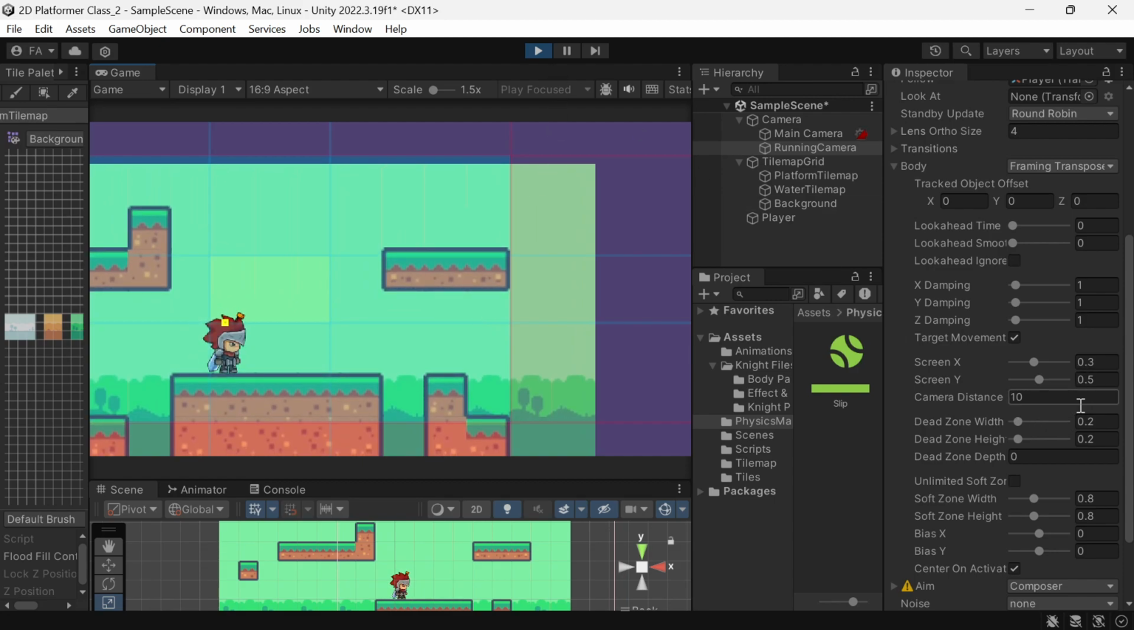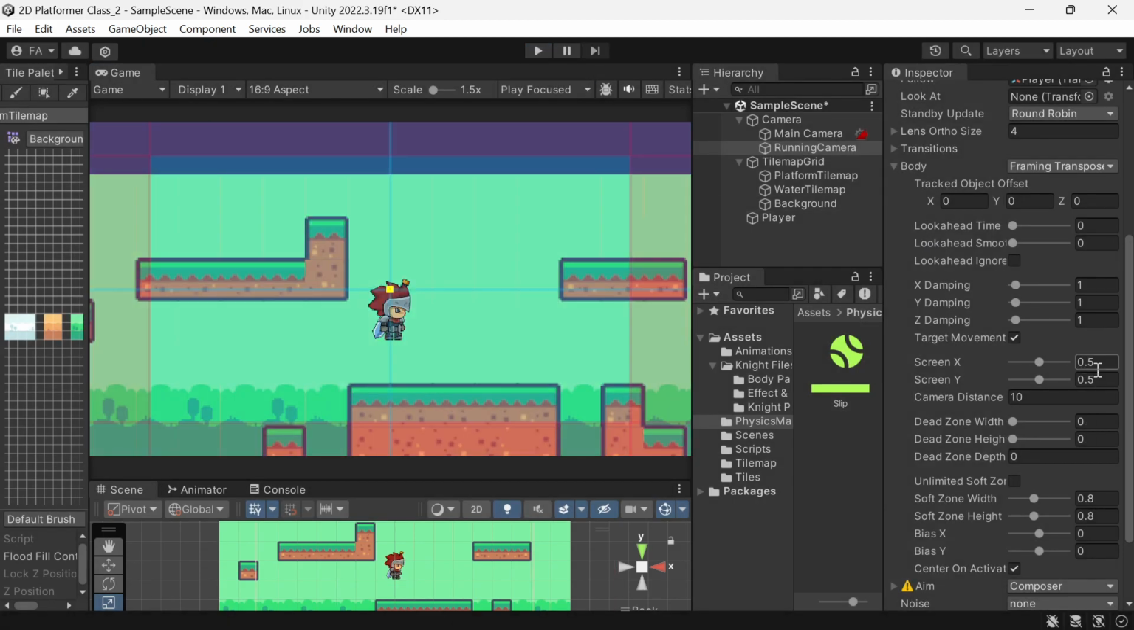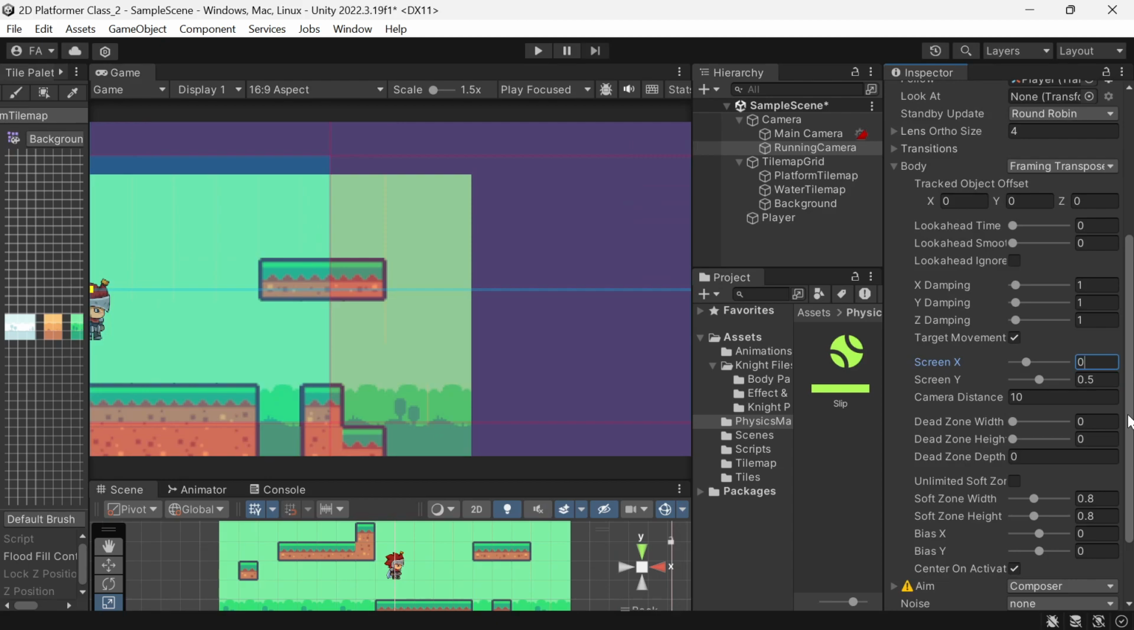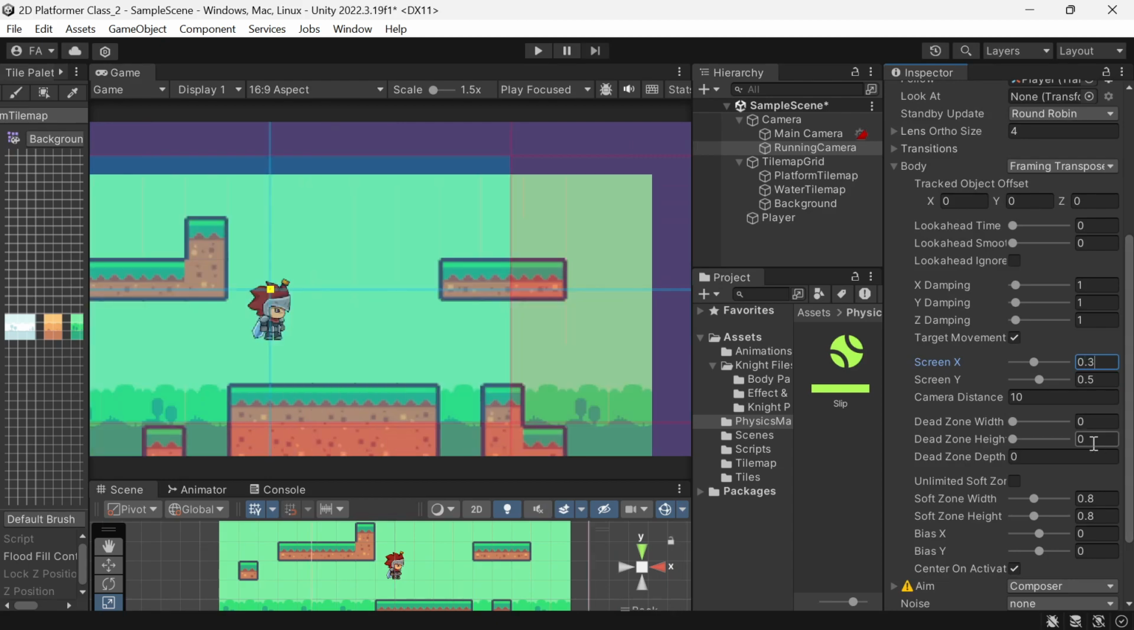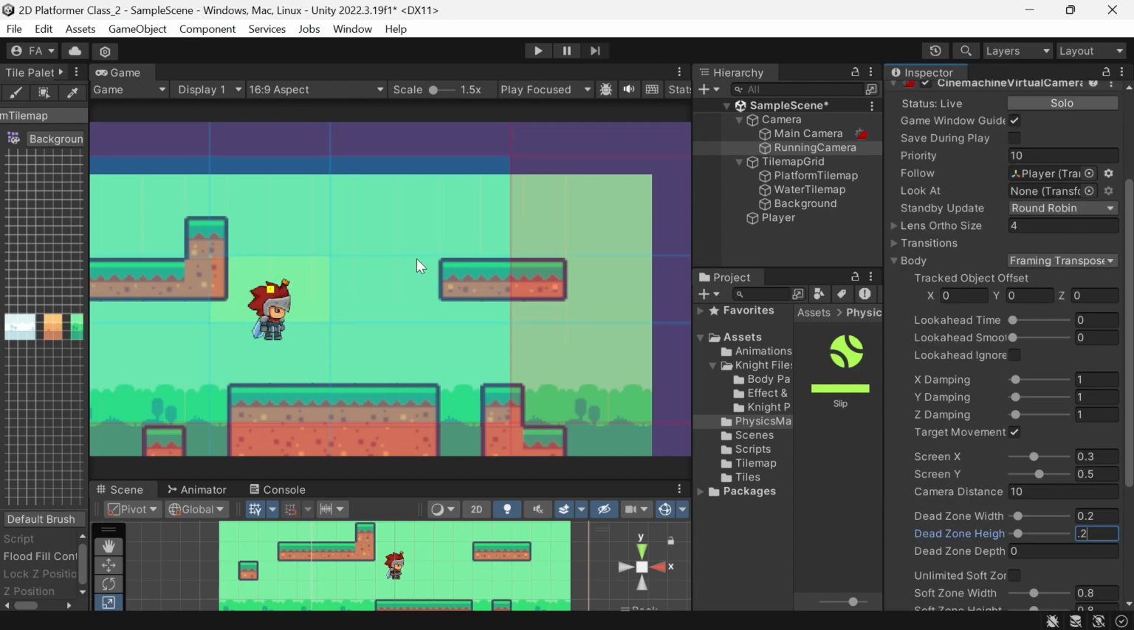Okay, take note of the values. What we did was screen X is 0.3 and then 0.2 for both of our dead zones. If we exit our play mode, this will revert. So I will re-enter this 0.3. Dead zone is 0.2, 0.2.